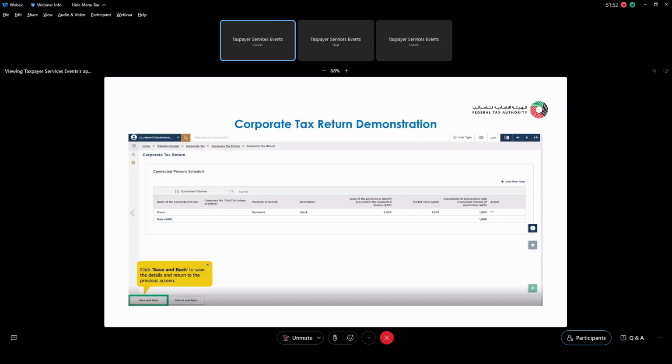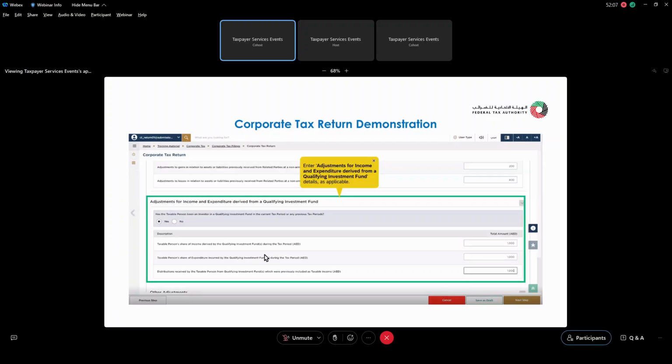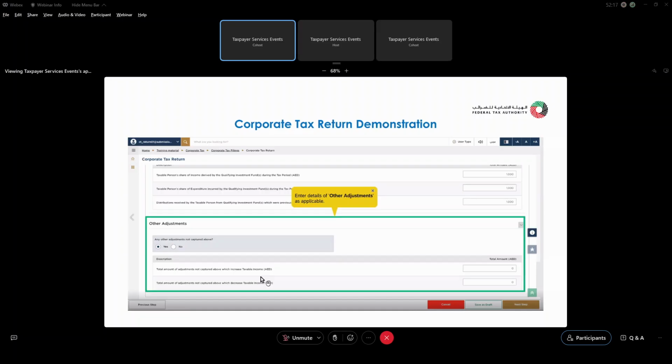Once you go back to the main step, you will enter the transactions with the related parties and connected persons if applicable, and you will proceed by adding the adjustment for income and expenditure derived from a qualifying investment fund, and then you will proceed to the other adjustments, where you may add any other adjustments that were not covered above, and then you will go to the next step.